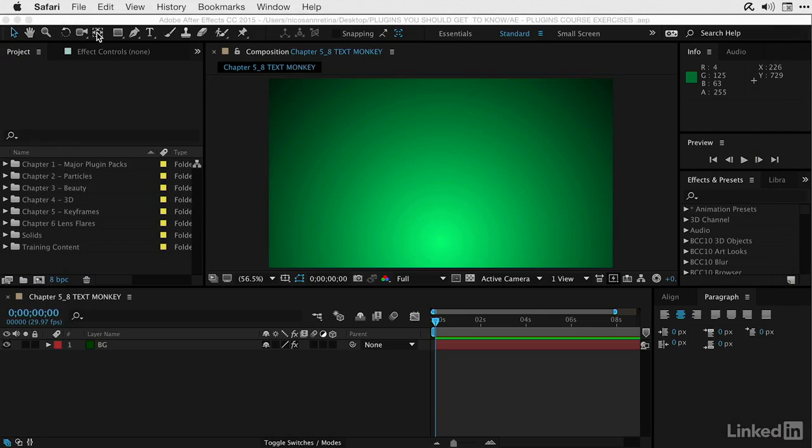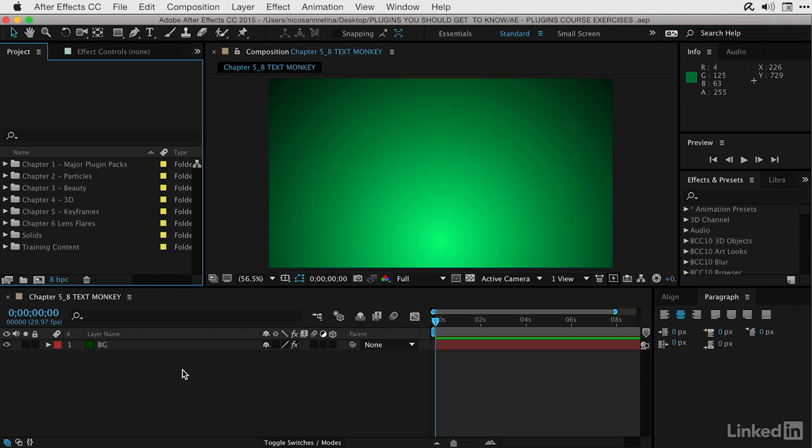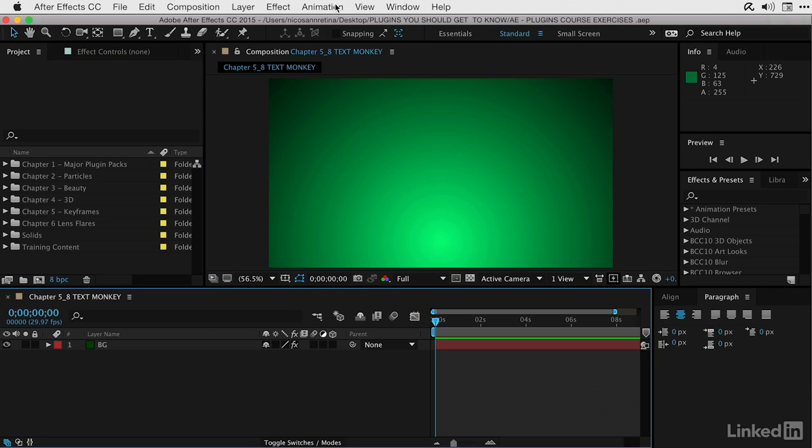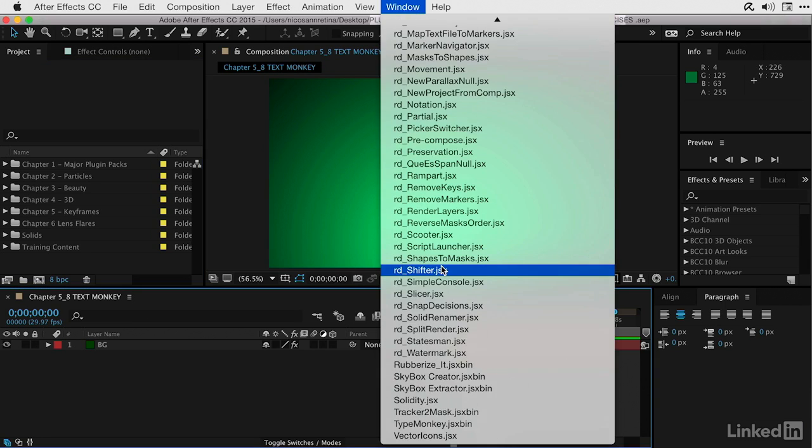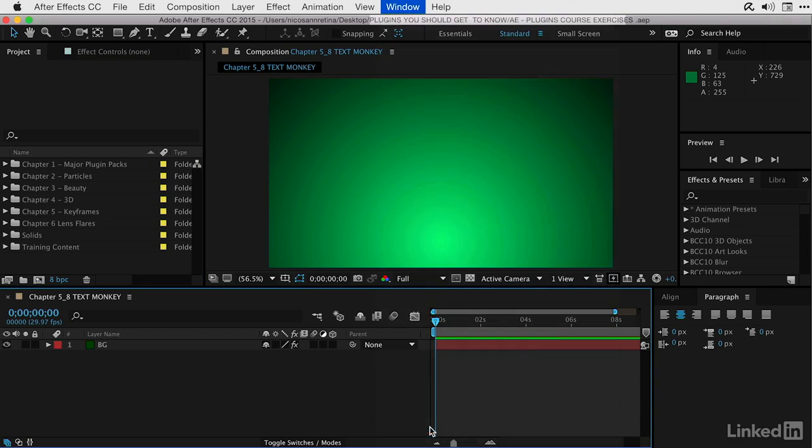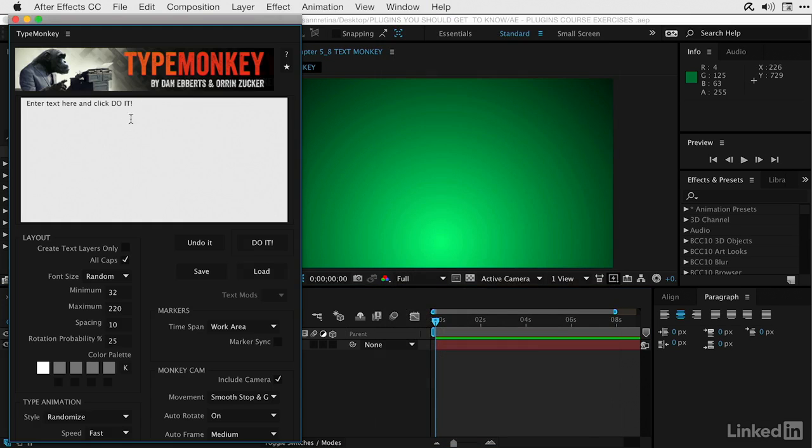And first thing I'm going to do is let's take a look at TypeMonkey. So I've got my chapter 5.8 composition. After selecting the composition, I'm going to go to the Window menu and scroll down until I see TypeMonkey. TypeMonkey wants us to enter some text in this screen, and then it's going to auto animate it for us based on some random properties that we see down here. So let's get a sense for how that works.